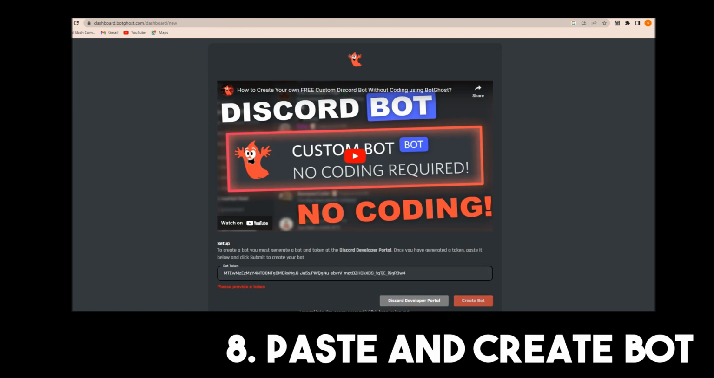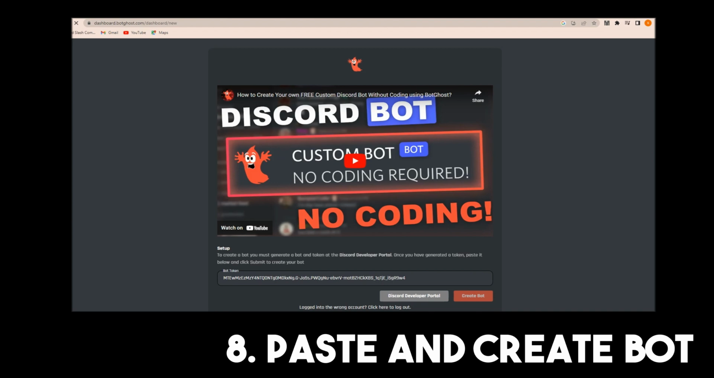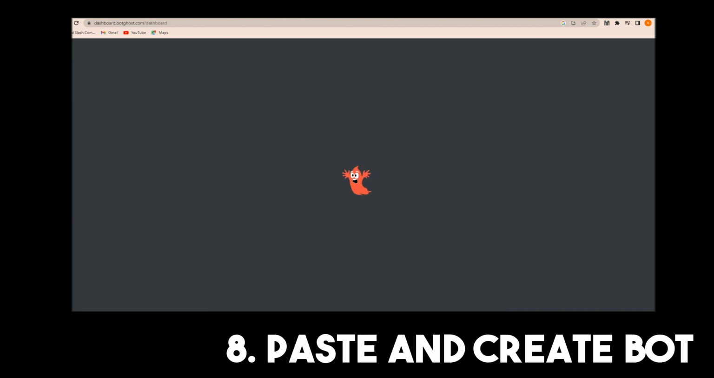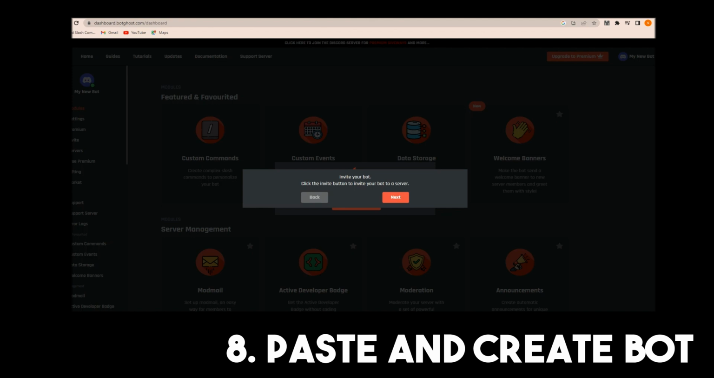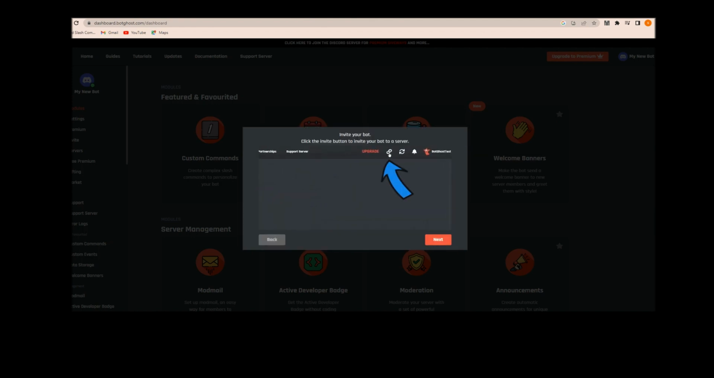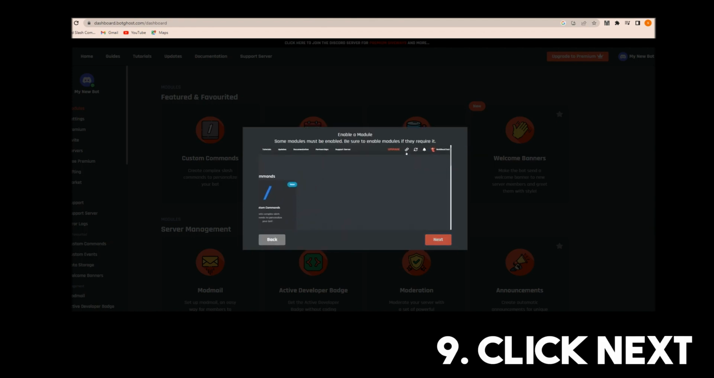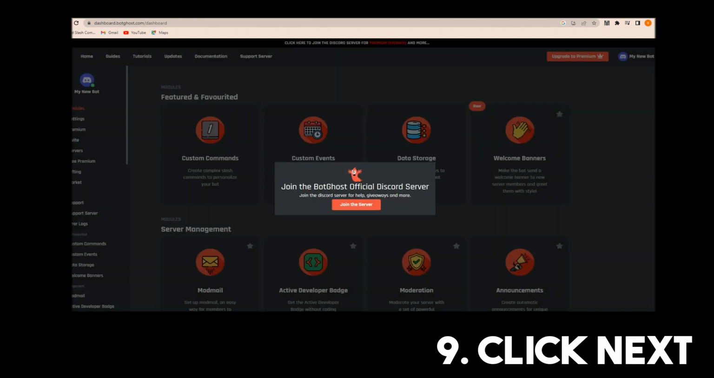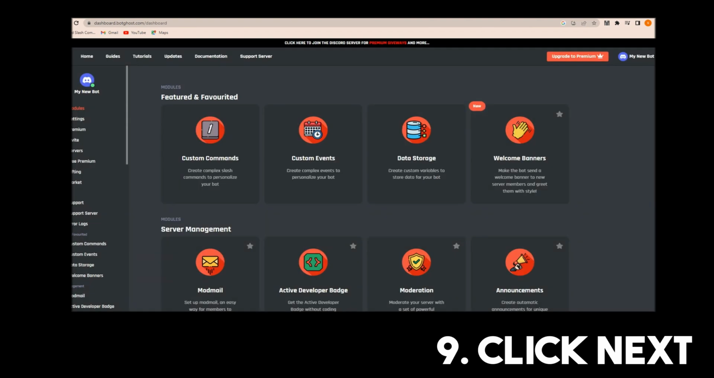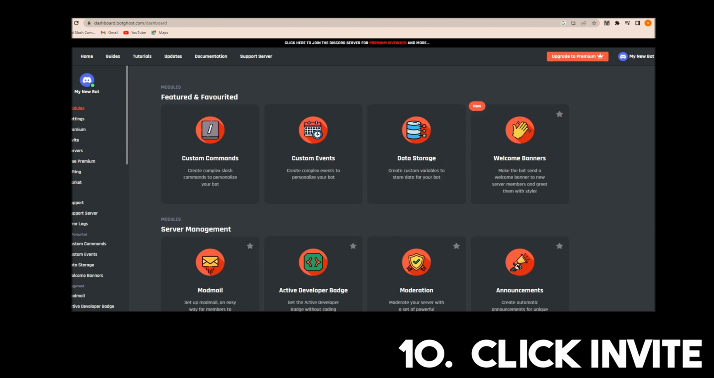Now click create bot, and then wait for a few seconds. Click next, click next, click next, and next. Now you can click join a server or you can click invite here, the fourth one. Tap this one.